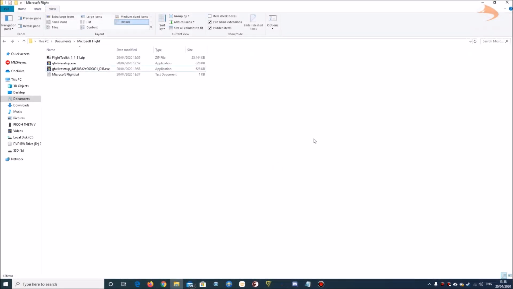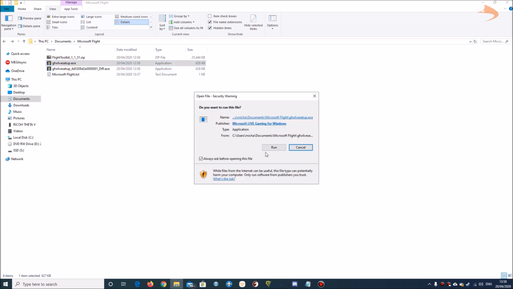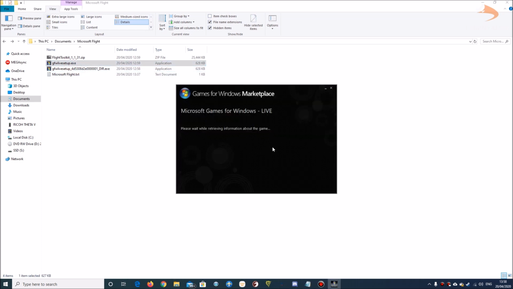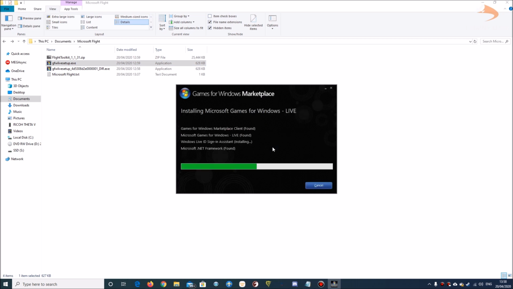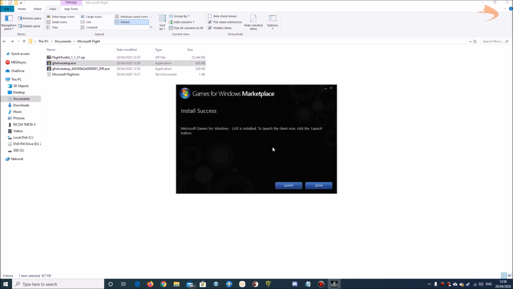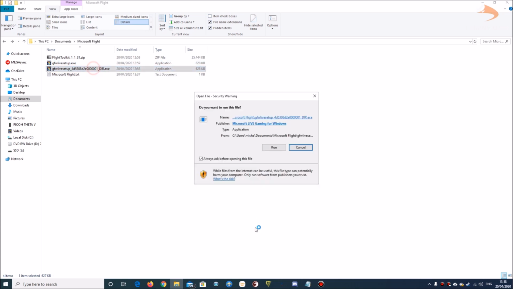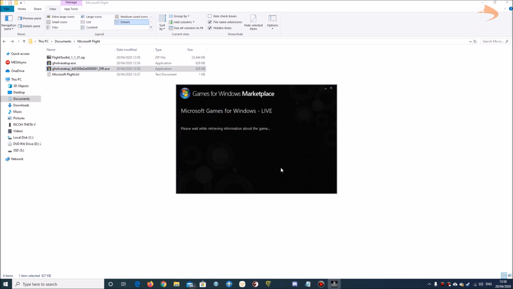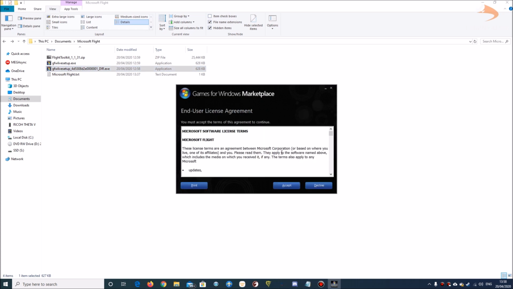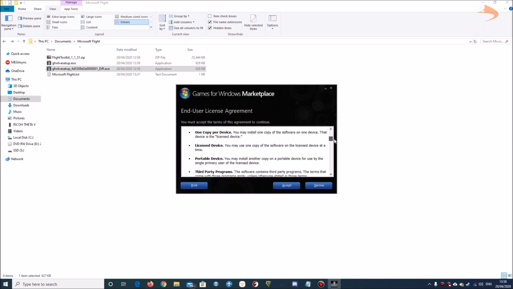Once you have downloaded all three files, the first thing you want to do is run the Games for Windows Live Marketplace setup. It shouldn't be a very long download, given that the servers have been long shut down, and so once that is done, you can click on close and go on to the next installer, which is the longer named one for Microsoft Flight. Run that, and it will open up the Games for Windows Marketplace installer and give you the end user license agreement for the simulator itself.